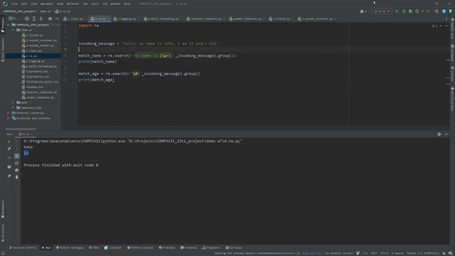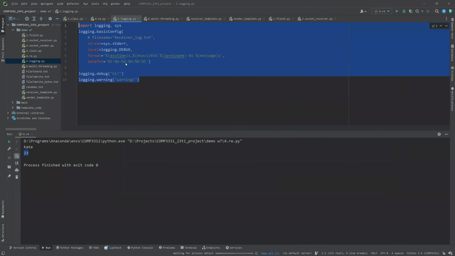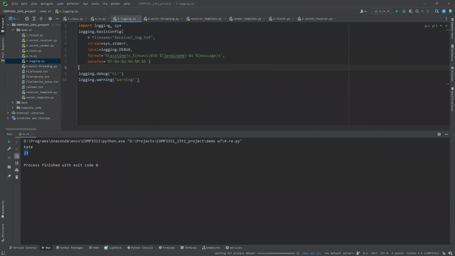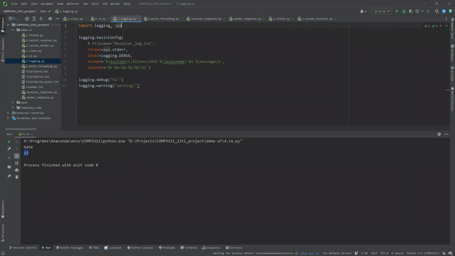And we come to the next one, logging. The logging is very easy. This library, we already help you to write it in the demo code. So all you need to know is just go through this code and know what this means. As you can see here, we import the library as well as the system SYS library. This SYS library will help us to print the log in our console. And let's try to run this one, then you will have an idea.